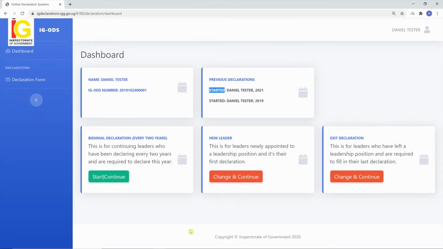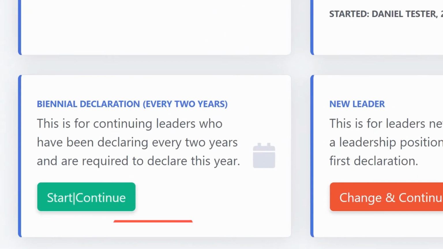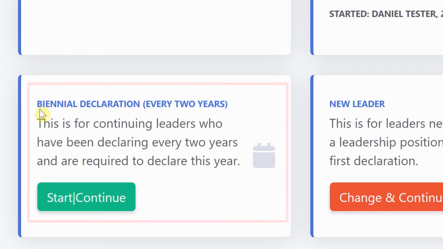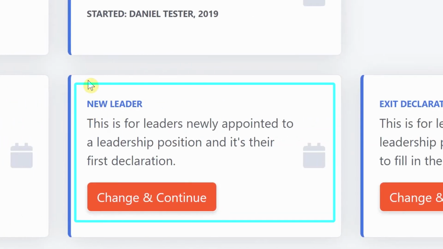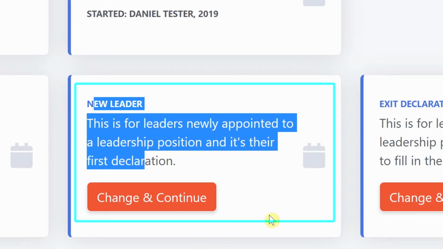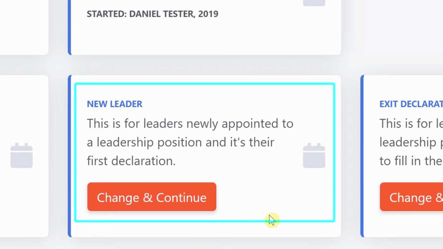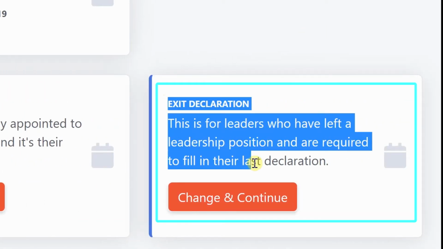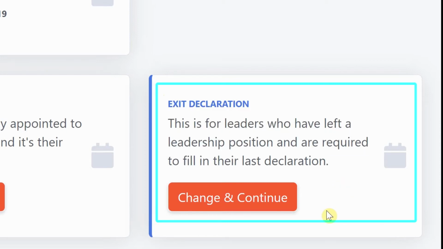There are 3 types of declaration. There is the biannual declaration, that is every 2 years. It's for continuing leaders who have been declaring every 2 years and are required to declare. The second bit is for new leaders. This new leaders section is for leaders who have been newly appointed, they've never declared before. Then there is the exit declaration. It's for leaders who have left the leadership position and are required to fill their last declaration.